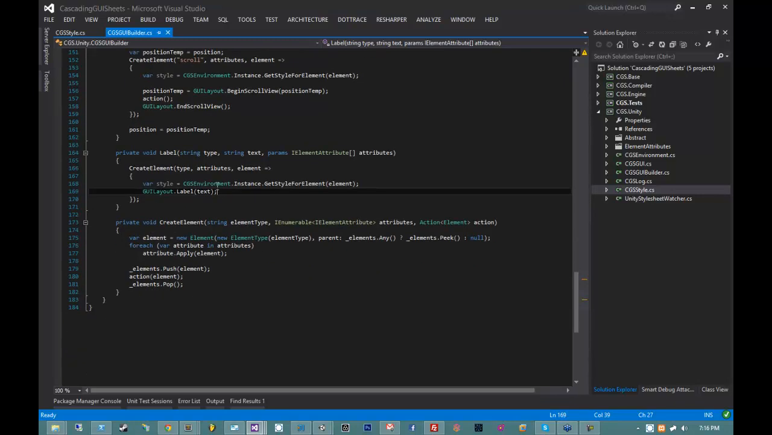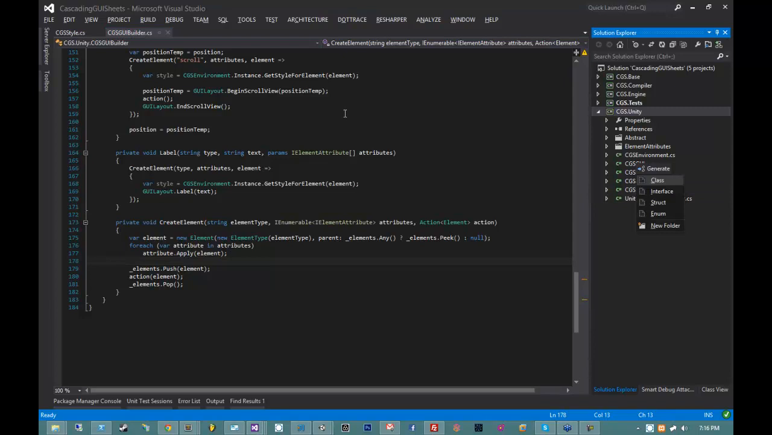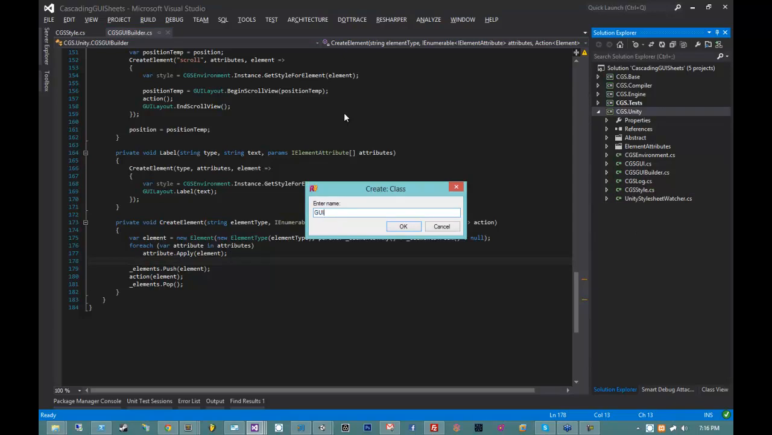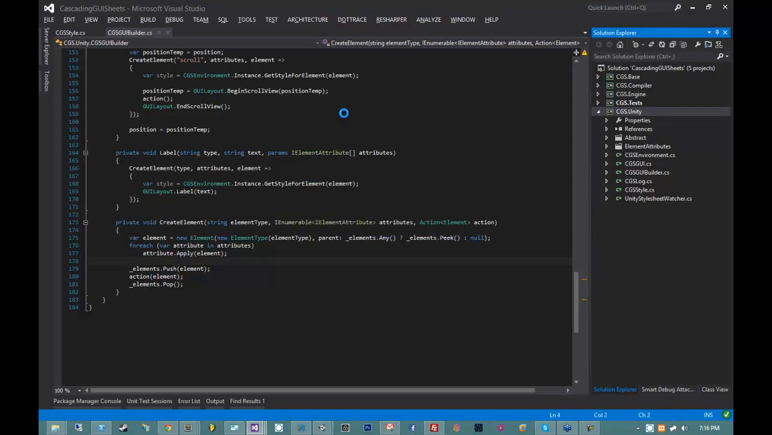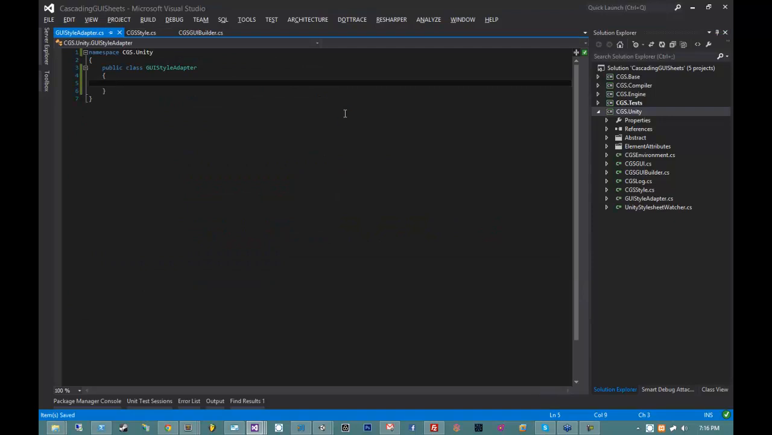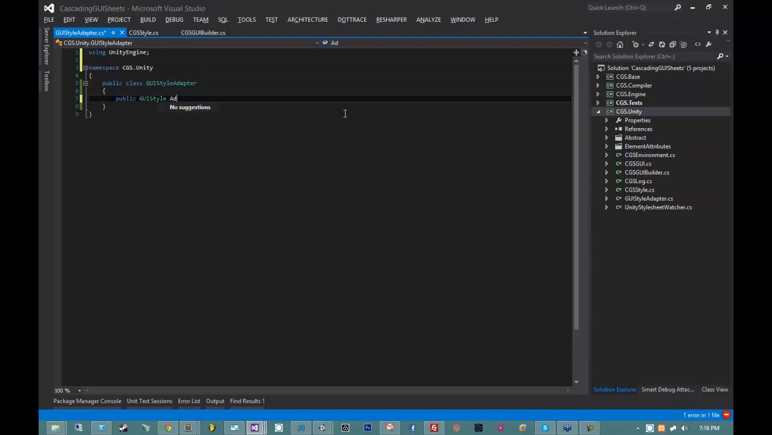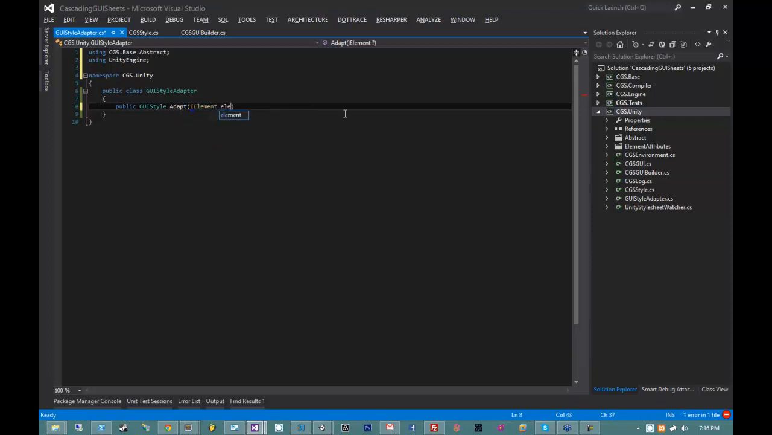So let's think for a moment. I guess we could start off with a GUI style adapter, basic GUI style adapter class, and move on from there. And we can have that do some caching and stuff like that for our textures that we need to generate. So I'm going to go ahead and create a GUI style adapter class. And our GUI style adapter class is going to have a public GUI style, which is what we're trying to adapt, method. And the adapt method will take in an iElement as well as an iComputed style.